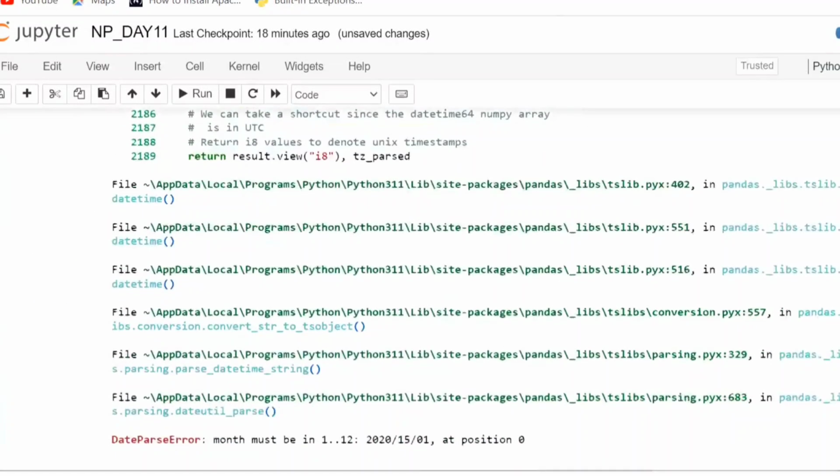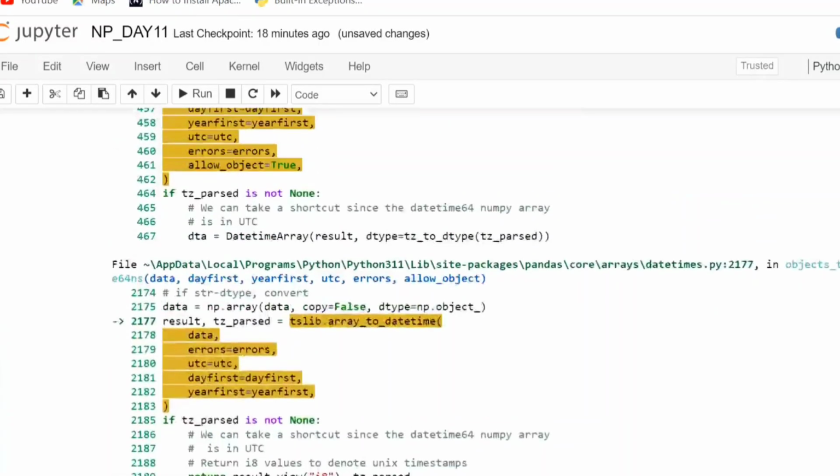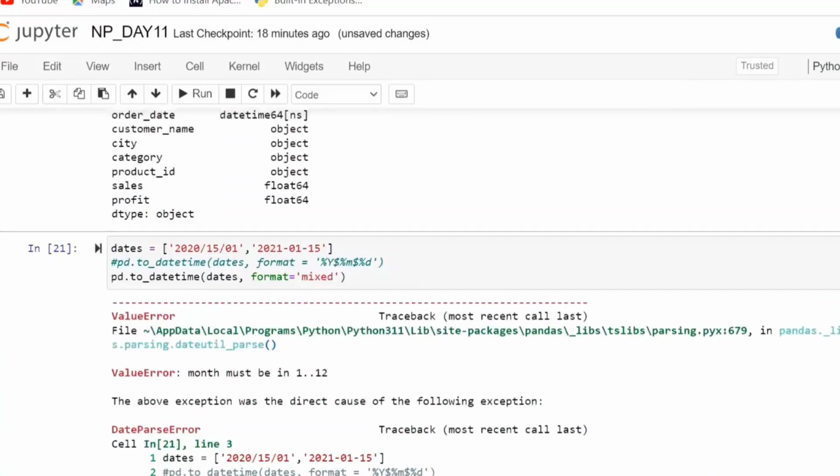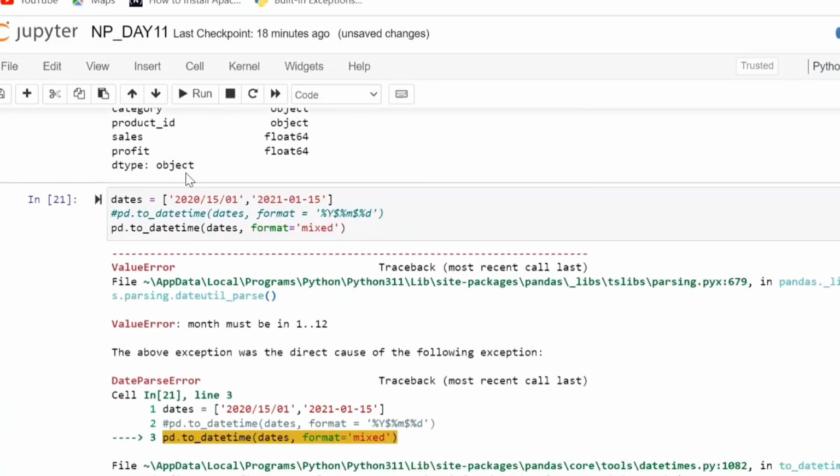Again, it is giving you an error: month must be in 1 to 12. What is happening is it is considering this as the month. So this also should be YY hyphen MM hyphen DD, right? It is not. So it is YYYY DDMM and this is YYYY MMDD. And this also is creating a problem.